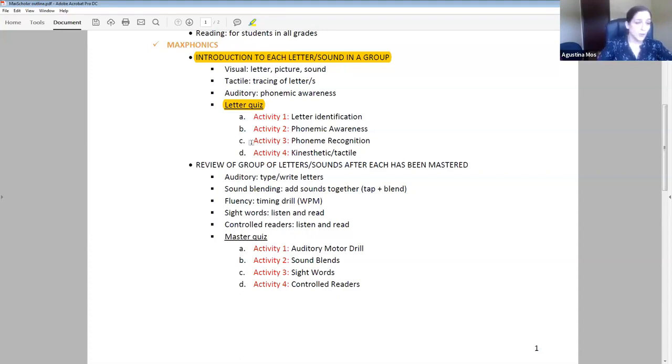Activity 3 has to do with phoneme recognition. I'll see videos of the letter being pronounced or different letters being pronounced, and I need to choose which video is doing the proper pronunciation of the letter P. And then activity 4 has to do with the tactile component or the tracing of the letter. In that case, I'll see 3 videos again, but this time of the letter being traced. And then I'll have to choose which of those videos is tracing the letter P correctly.